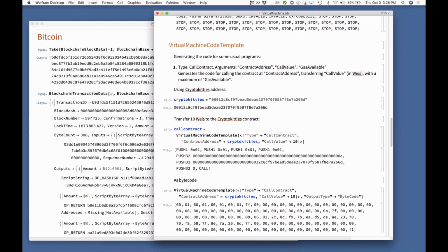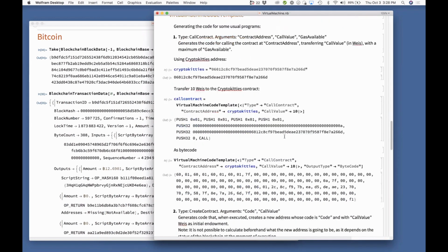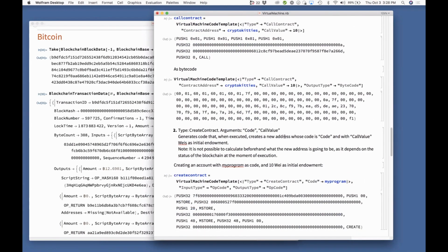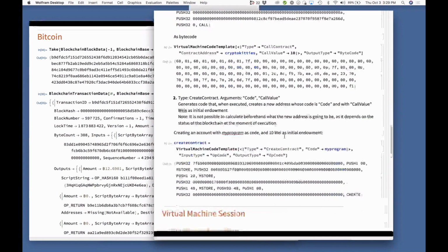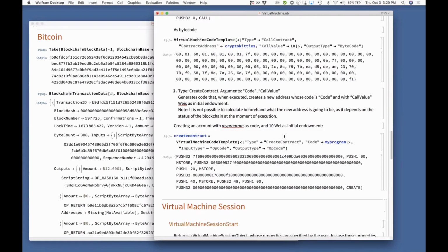But how does it know this? I see. You put the type in that association. Okay. I don't quite understand this. What's this input type, output type, opcodes? What is that? That means the virtual machine code template is having its code specified as opcodes instead of bytecode, and you want the code generated by it to come out also as opcodes.